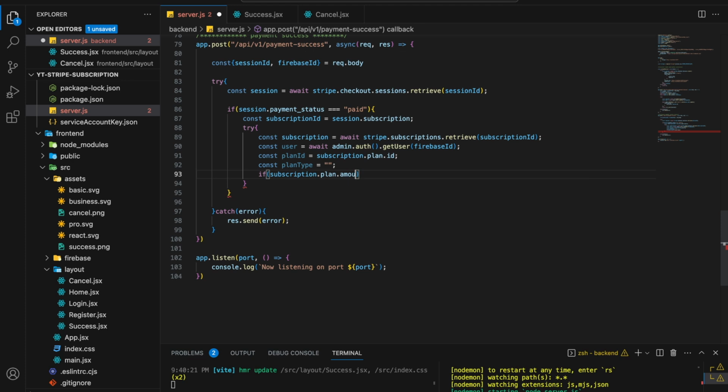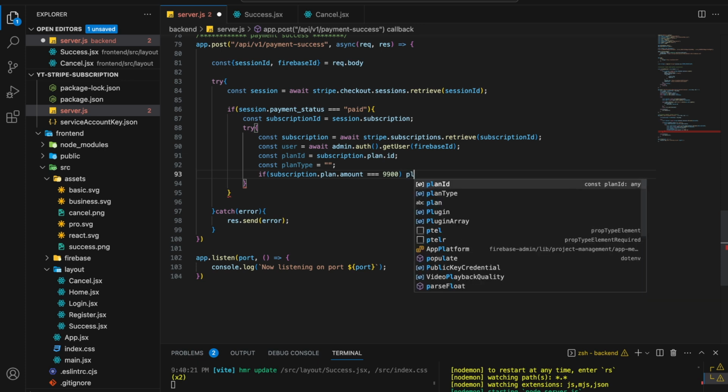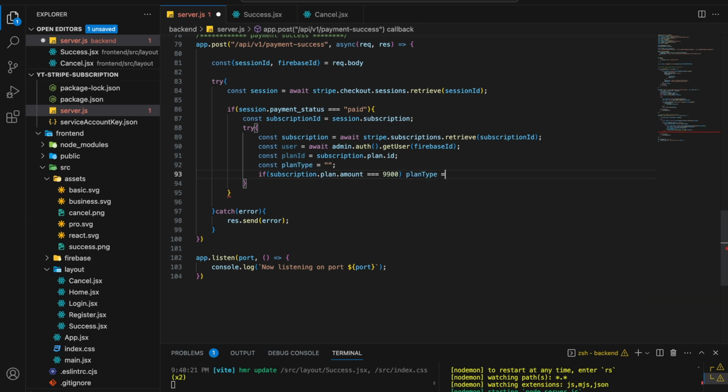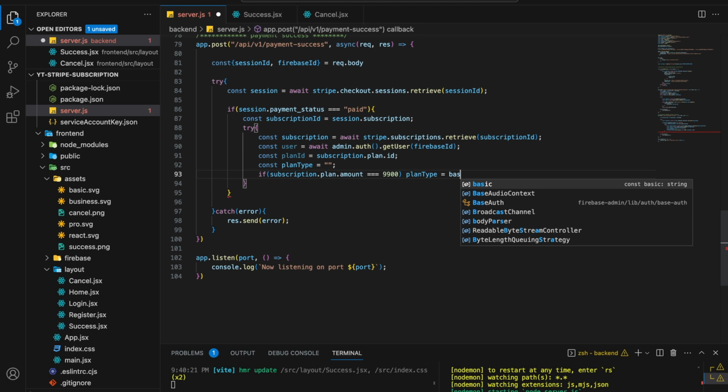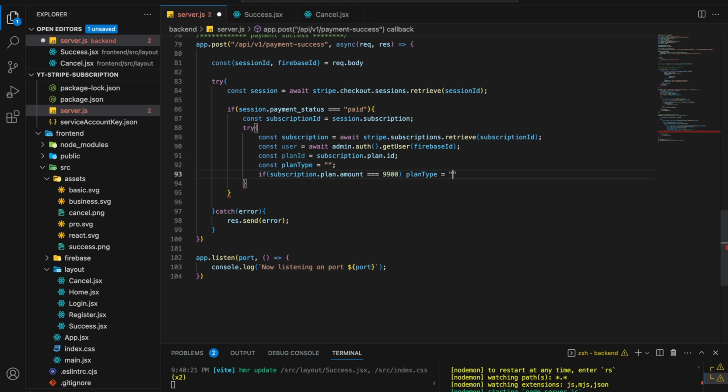Now if subscription.plan.amount is equal to 99, that is 9900 in the unit amount, then plan type will be basic. Okay.